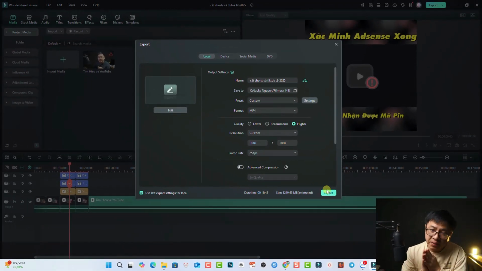So this is the best export setting in Filmora 14. I hope this video is helpful for you. If you still have any question about this export setting or stuff like that, just comment below.